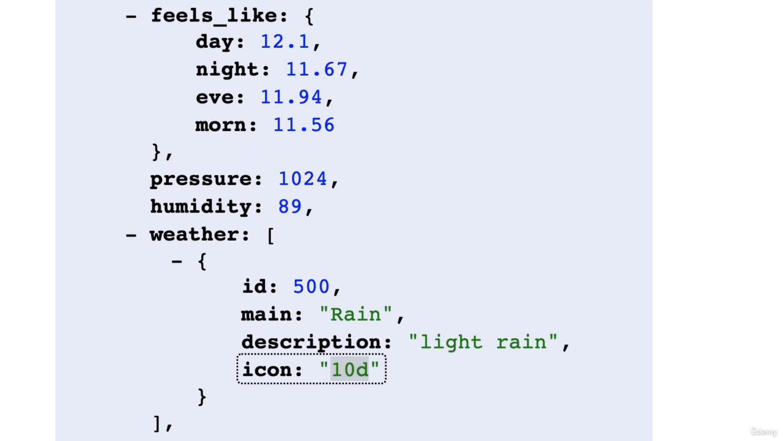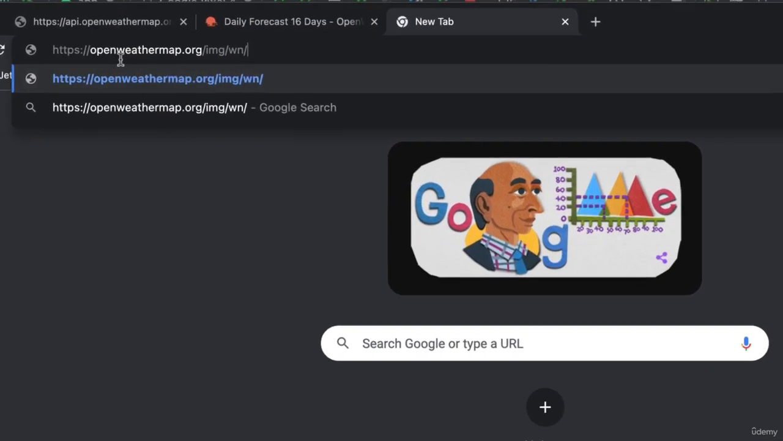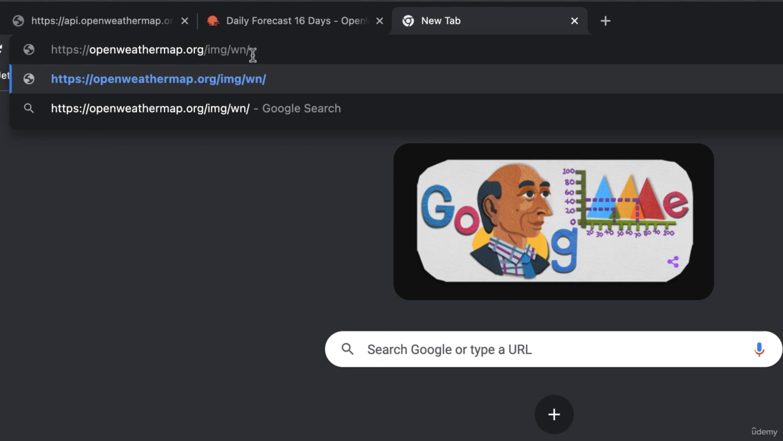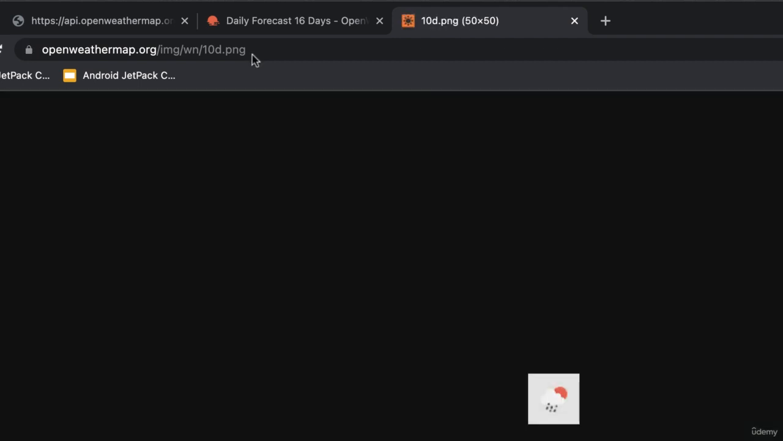And that is actually somewhere else. So you can use this code and paste it into a URL, right? And then we're going to get an image. Now, where is that? Well, let's go. If you go to this link, openweathermap.org, img, wn, and let's say 10d, for instance, .png, hit enter, and you can see we get an icon image. It's very small, it's hard to see, but it's there. So this is what we're going to be using, right?